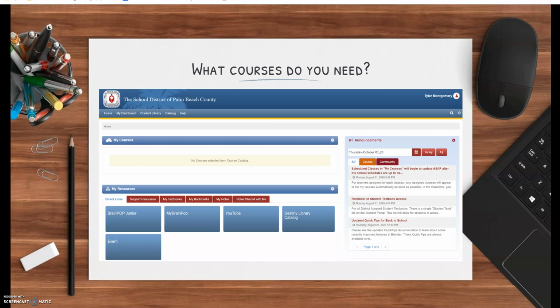Once you are in Blender, you will see that there are a number of tabs to choose from in the navigation bar across the top of your screen. Click on Catalog, and once you have done so, a drop-down will give you two options, and you want to click on the option that says Course.